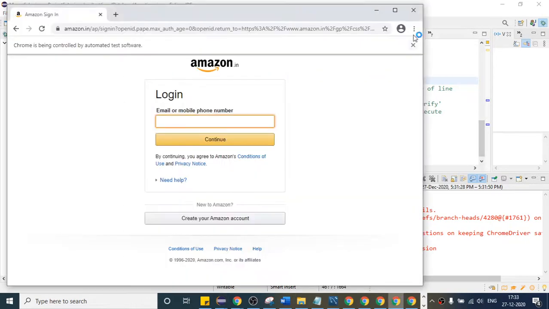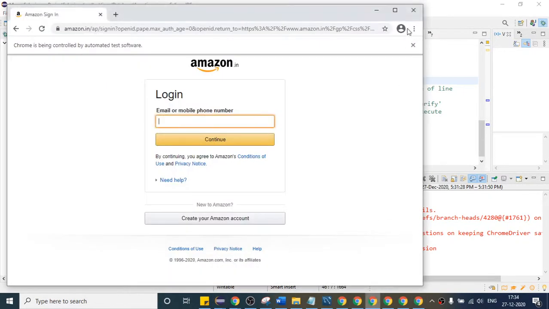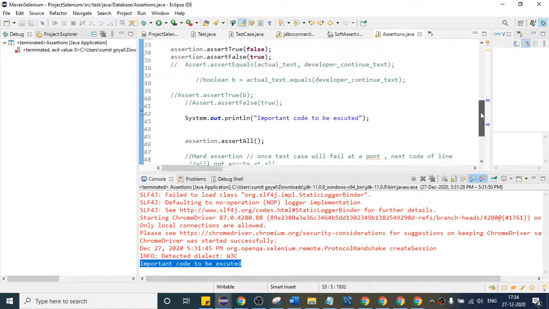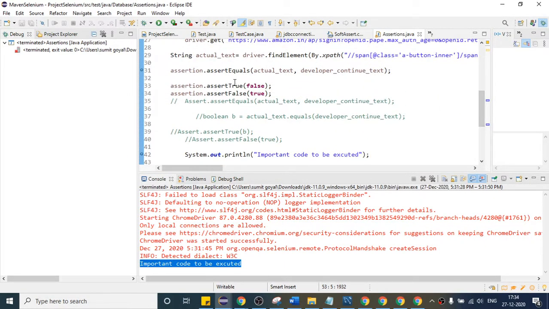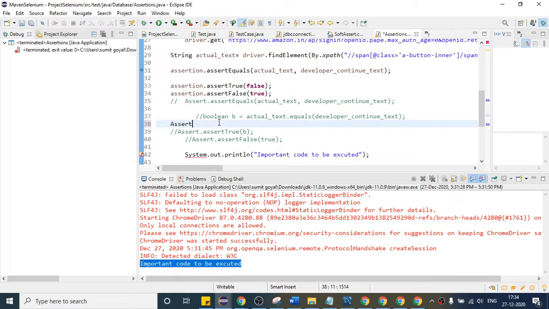Sir, is assertion a class in the TestNG framework? So if you see this, where is it coming from? If I write assert dot, not this one, dot, see where it is coming from.